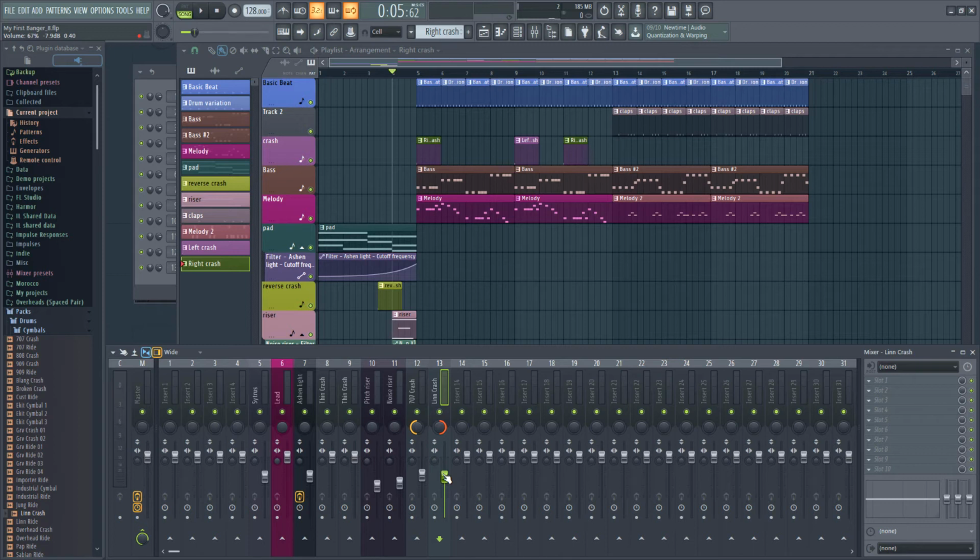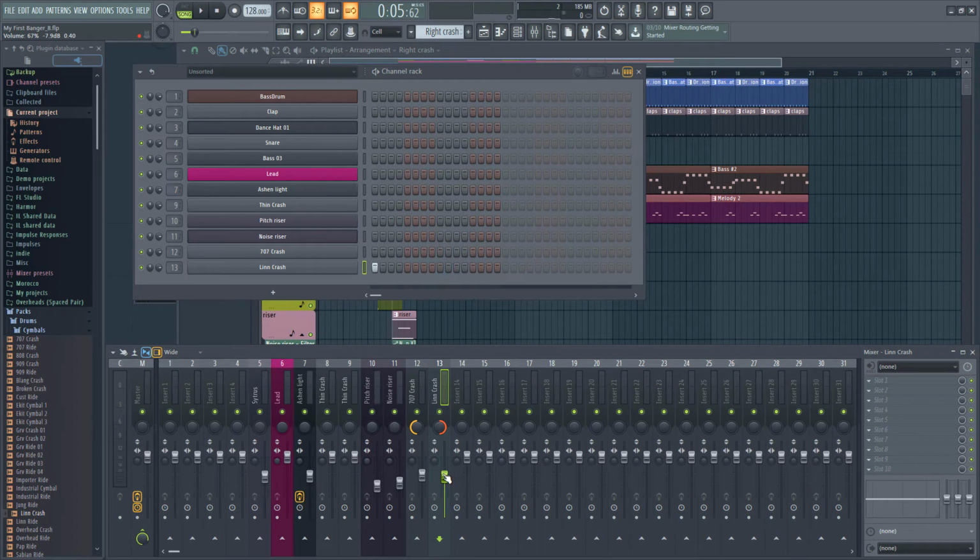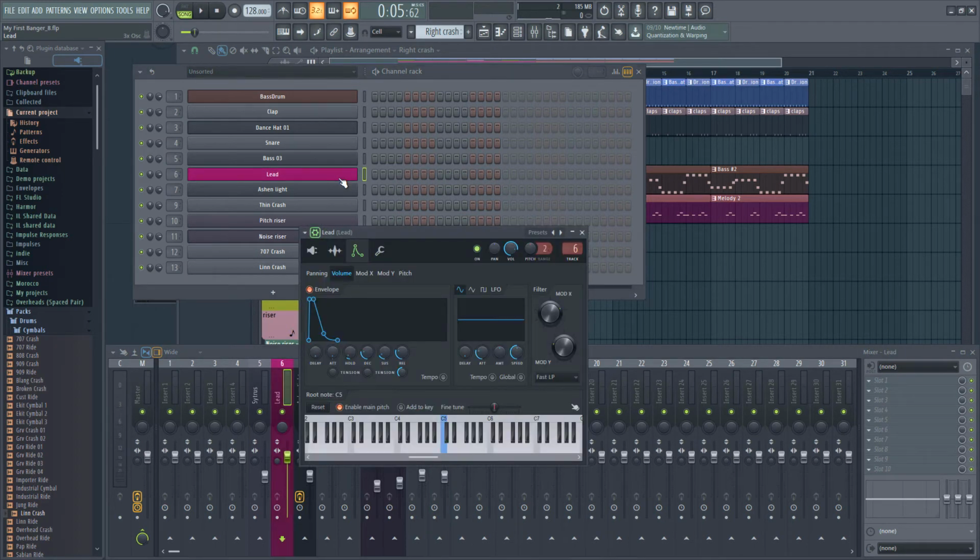We want to quickly raise the filter's cutoff when a note is played, and then reduce it again. This will make the start of the sound a bit brighter. Open the channel rack with F6 and click on the lead instrument. Open the settings and switch to the Mod X tab.